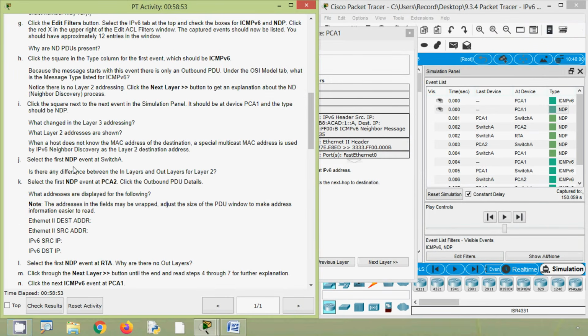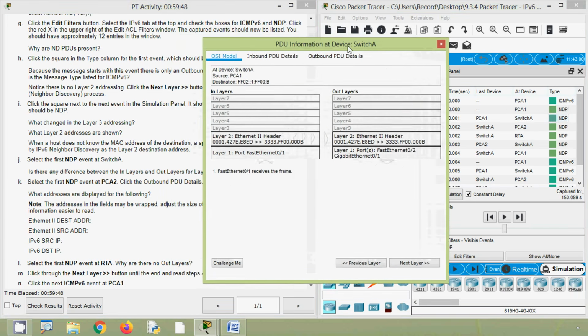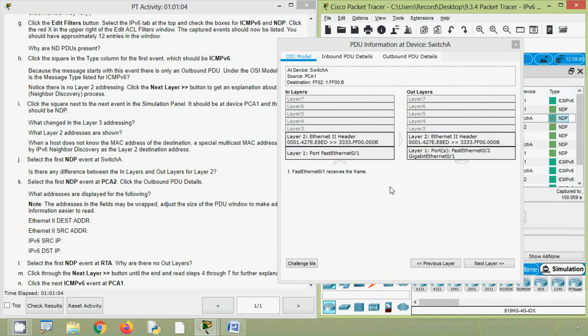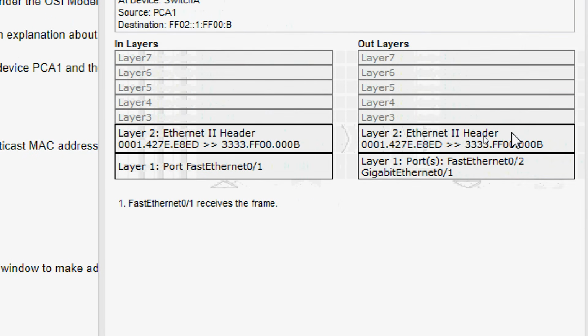Next is, select the first NDP event at switch A. Is there any difference between the in layers and out layers for layer 2? Coming to our event list, here we can see a device, and here is switch A, and we will click on this NDP, and here we can see PDU information. Here we can see in layers and out layers, layer 2 there is no change. A switch is not going to change any information.